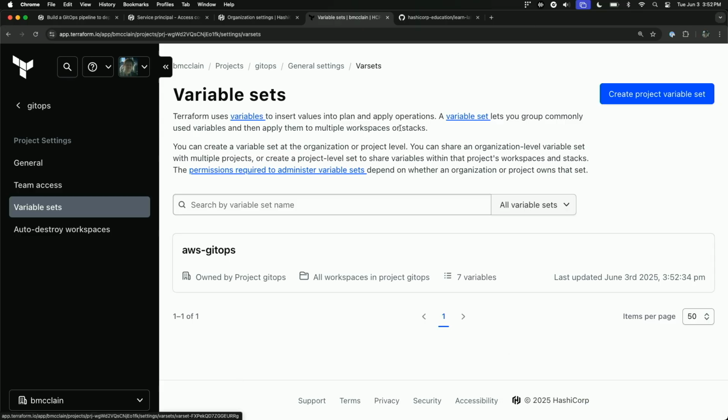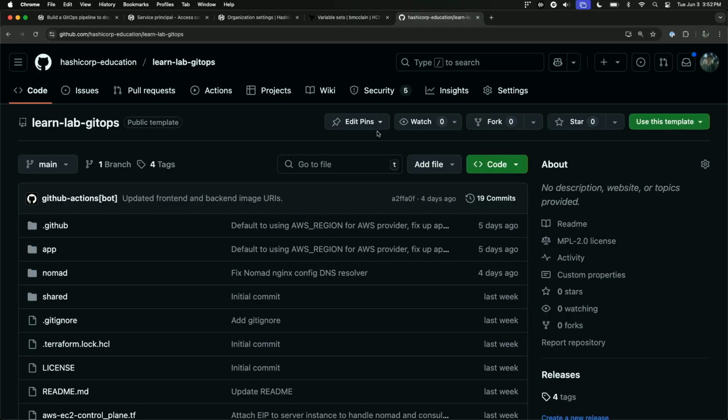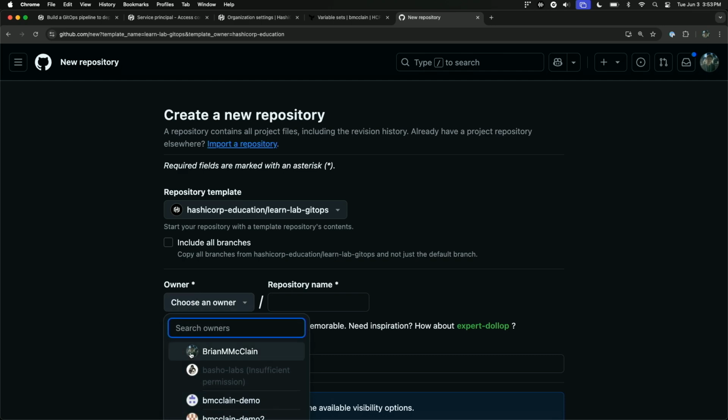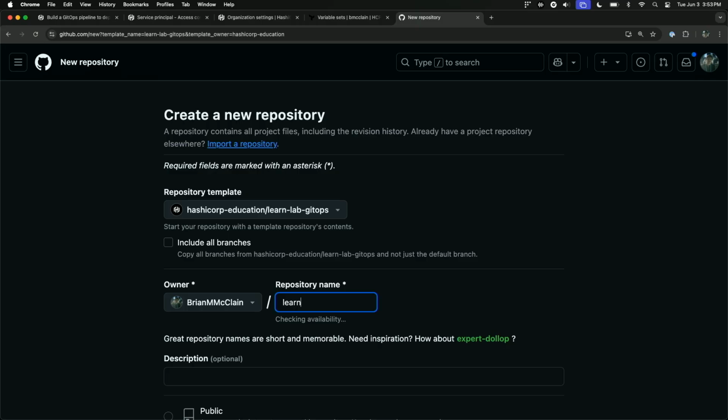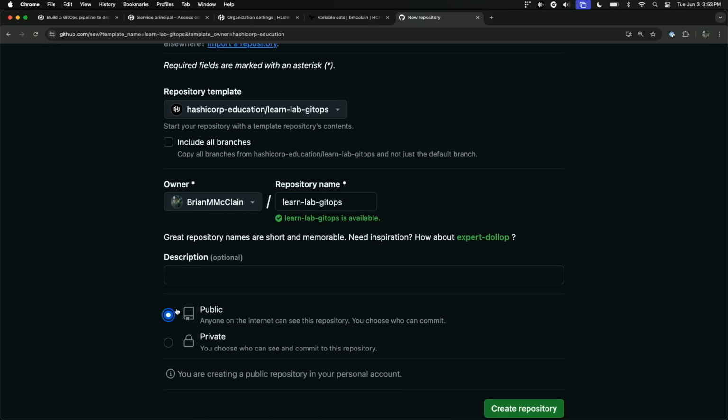Looking at my notes here. Great. So I'm going to take off my platform operator hat. I'm going to put on my application developer hat. I'm ready to deploy a new application. We have this great template that we can start with. It has all the application code, all the Terraform configuration that we need to deploy. So I'm going to use this template to create a new repository. I'm just going to toss that in my own GitHub account. And we'll call this Learn Lab GitOps. We'll mark it as public and create the repository.